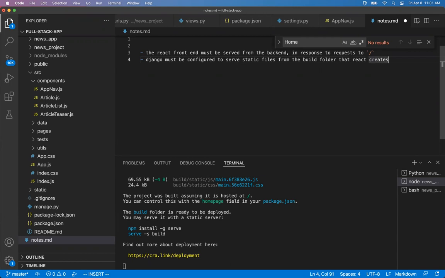So then React's going to create a build folder with all of your JavaScript and CSS inside of it. And we need to configure Django so that it'll serve those static files in response to requests, you know, in a script tag or link tag.